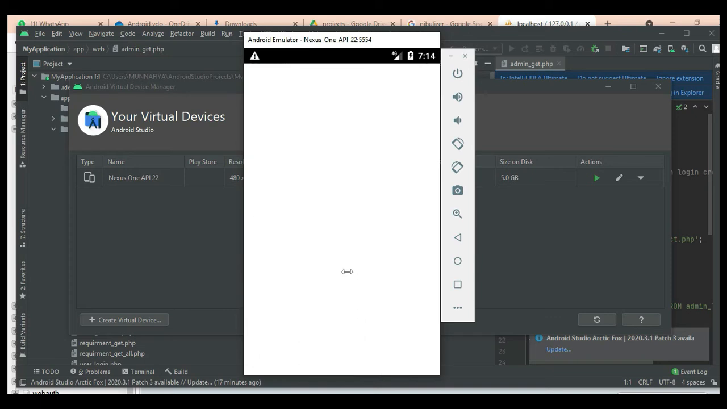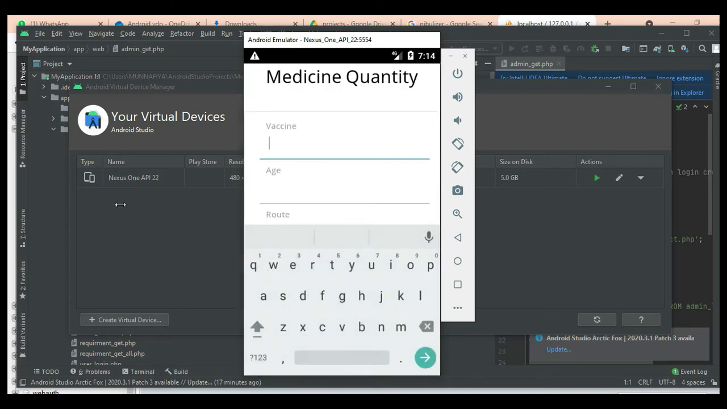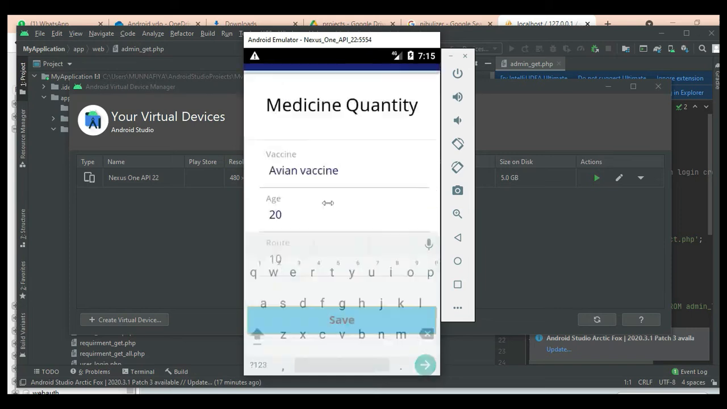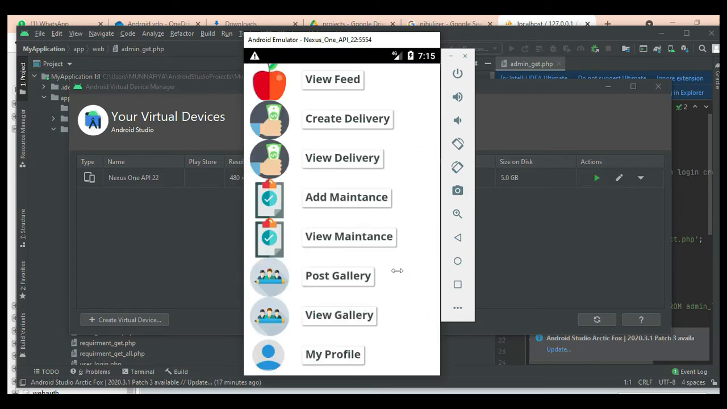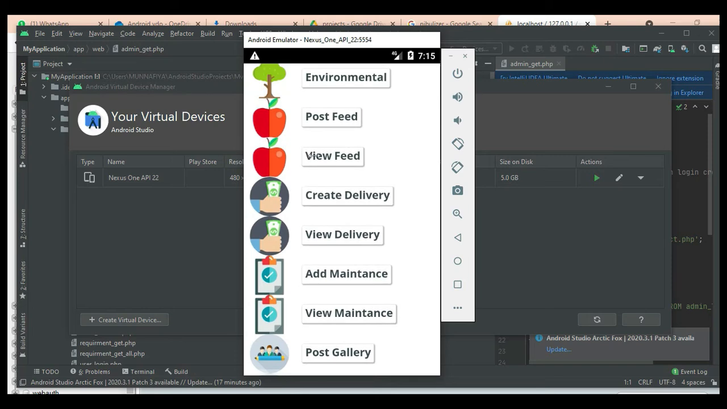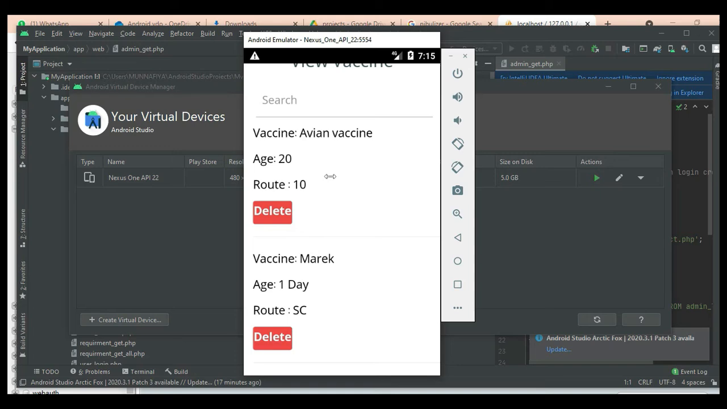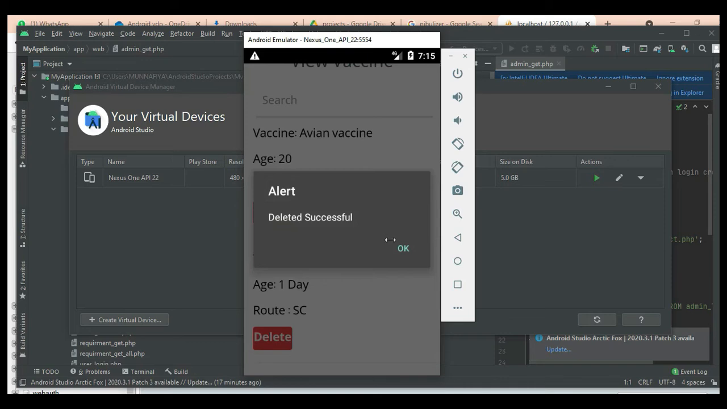Click vaccine quantity. Create a new vaccine quantity. Enter the details like vaccine, what type of vaccine, and age. Enter all the details. Save, created successfully. What are the credits to view vaccine? Click view vaccine. View the details. If you want to search, options are there. If you want to delete, click delete. Deleted successfully.